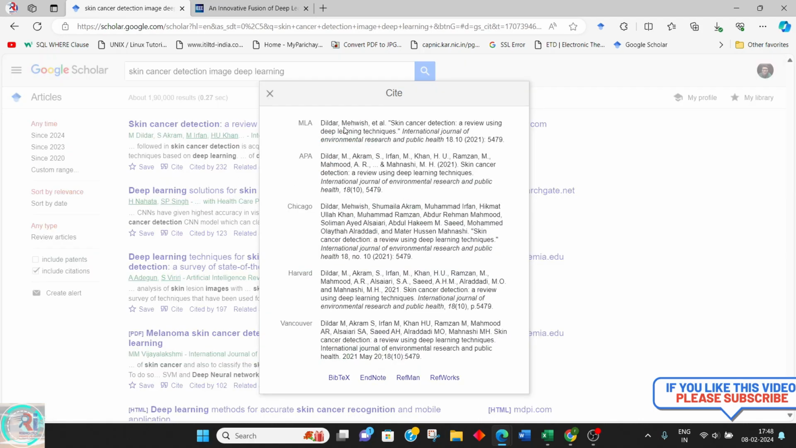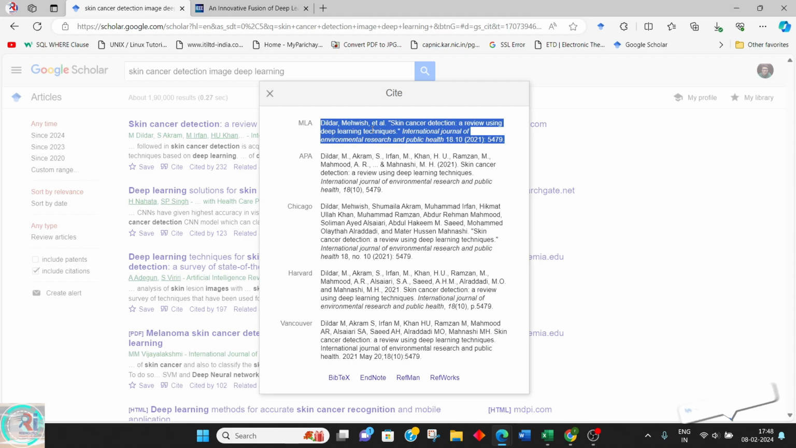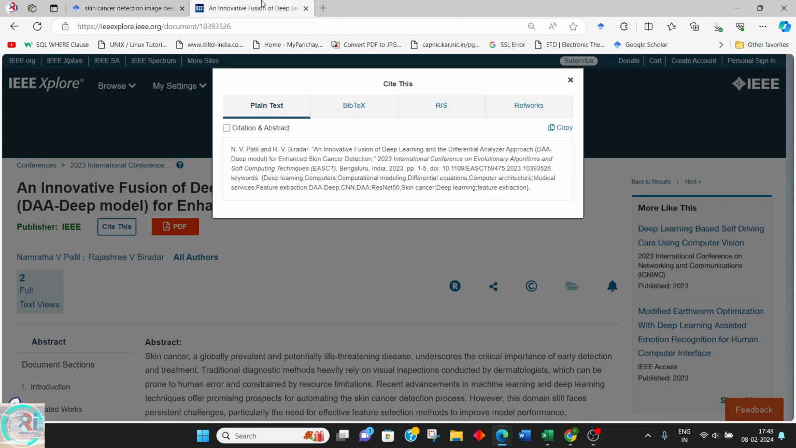It is going to generate a number of formats for your references: MLA format, APA format, Chicago. You can take any of these and just copy and paste it into your Word document, a thesis, or a LaTeX paper, or any of the documents you are going to prepare. There is another method here.